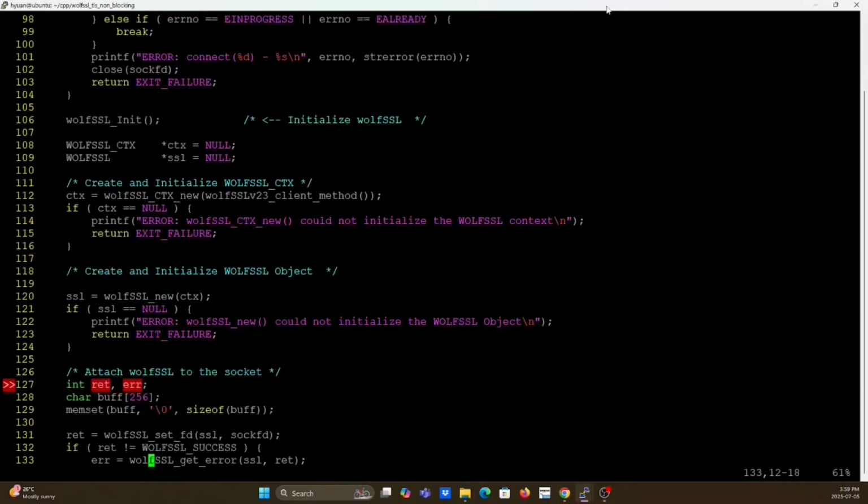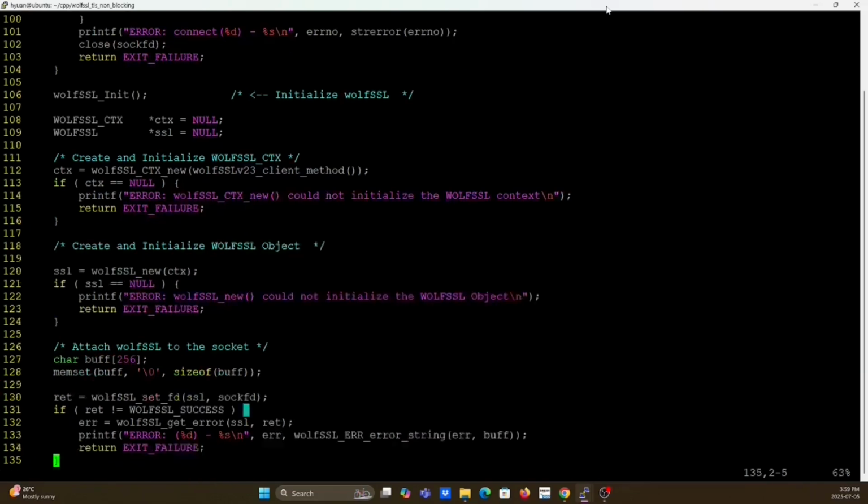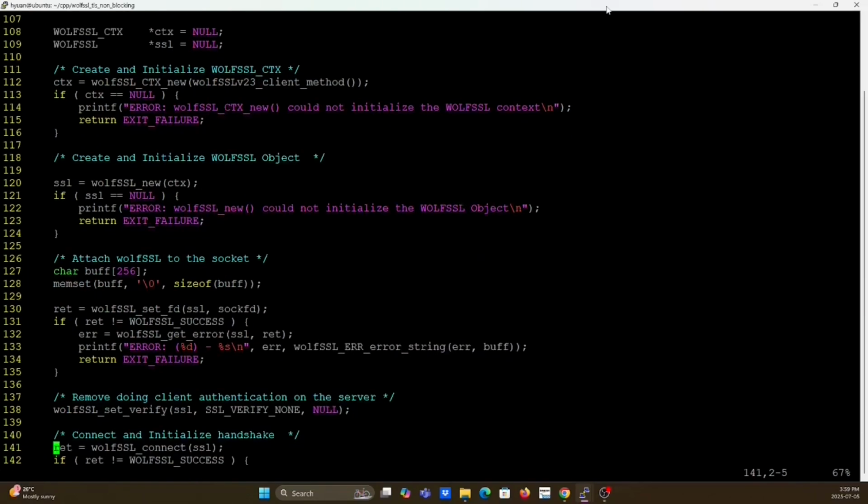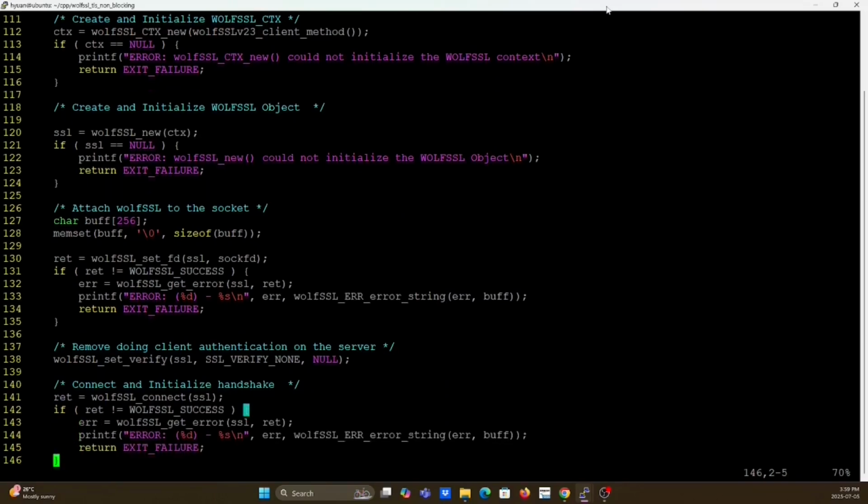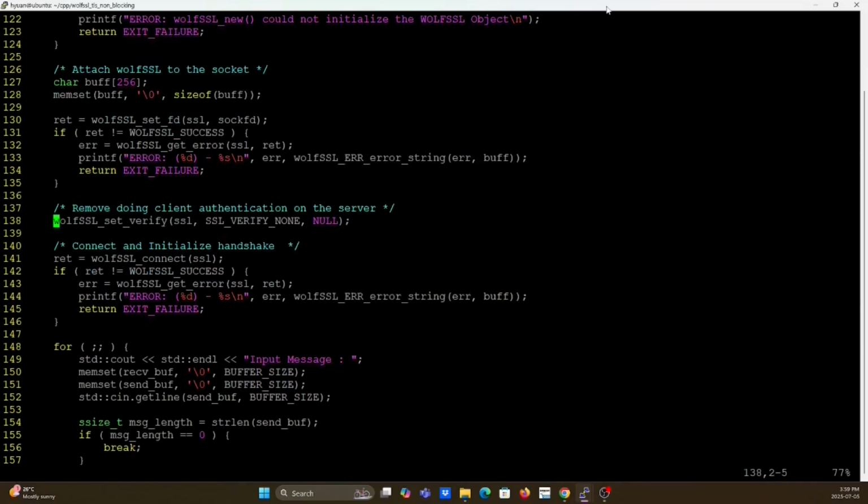Create and initialize WolfSSL context, no change, and initialize WolfSSL object, no change. Attach WolfSSL to the socket is the same. Remove doing client authentication on the server, set verify, no change.